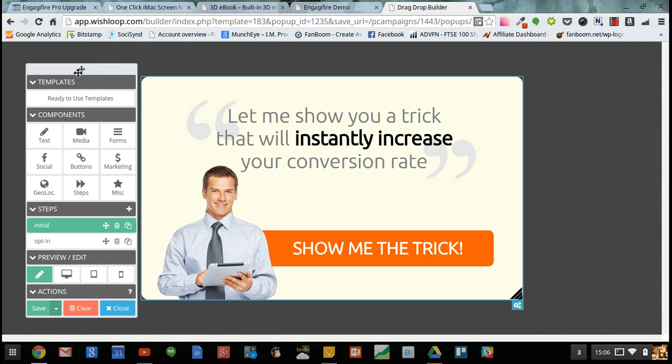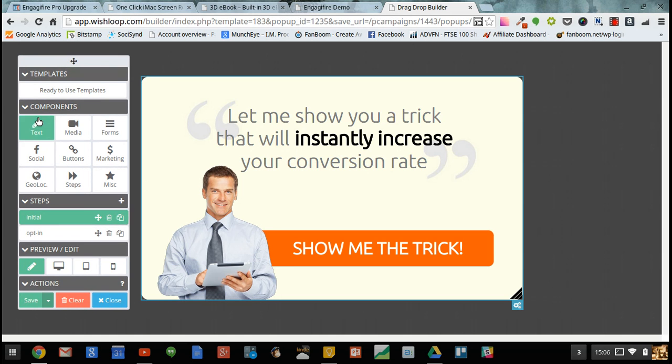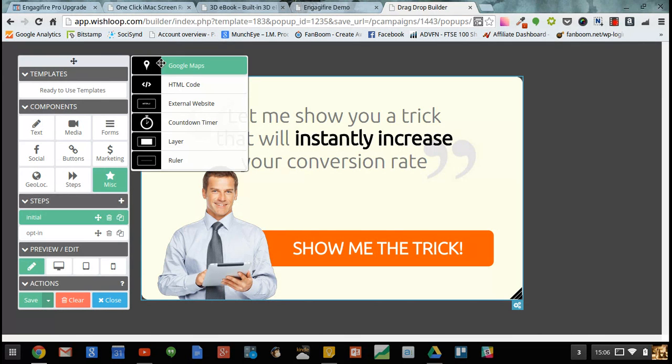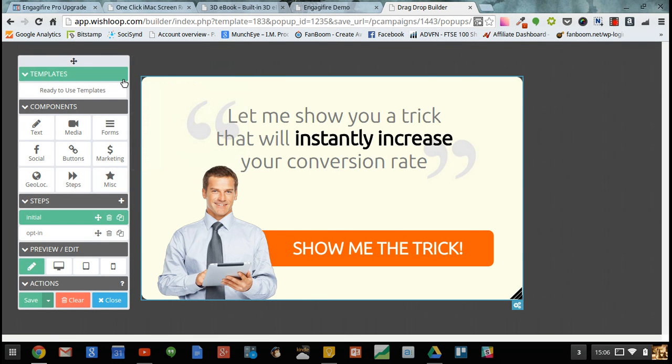Now I'd like to show you the different components that you've got available here. You've got these headings: text, media, forms, social, buttons, marketing, and a couple of pro ones that I'll go through in the pro video, and then miscellaneous, which has some options like Google Maps and so on. So let me just tell you the different features first.